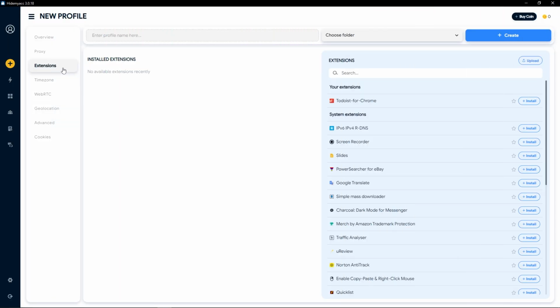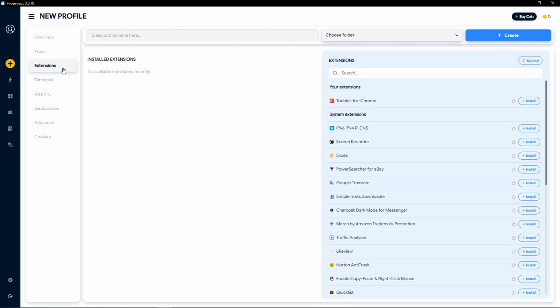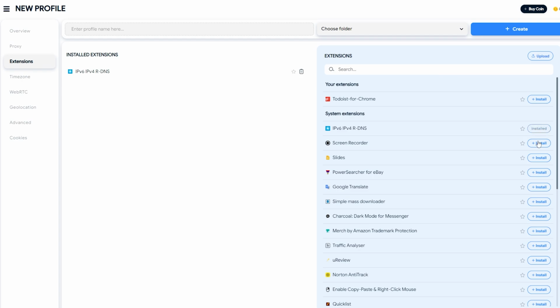Next comes the extensions section. In the latest version, Hidemyacc has integrated some common extensions. You can choose them here instead of having to download and install from the Chrome Web Store. When you install the extensions this way, even if you open your Hidemyacc profiles on other devices, the extensions are still available without having to be reinstalled. In order to install extensions, you can select your desired extensions, then click Install.